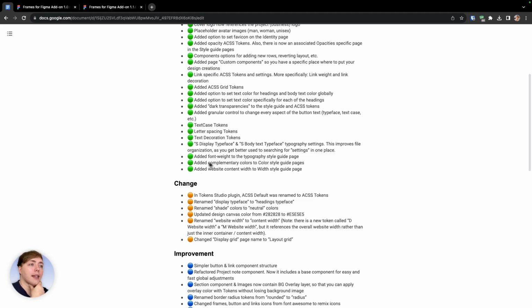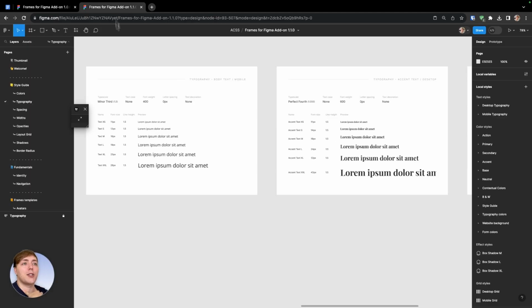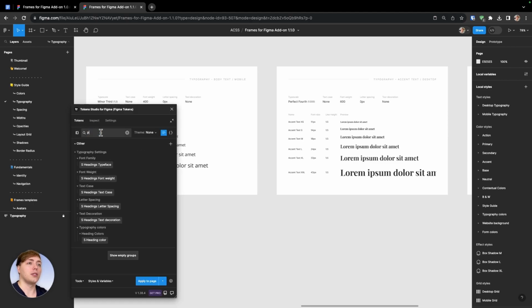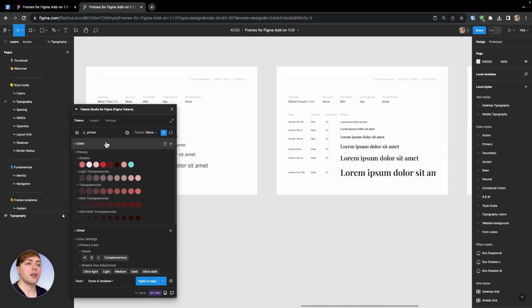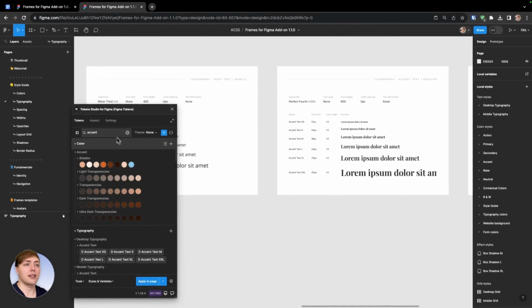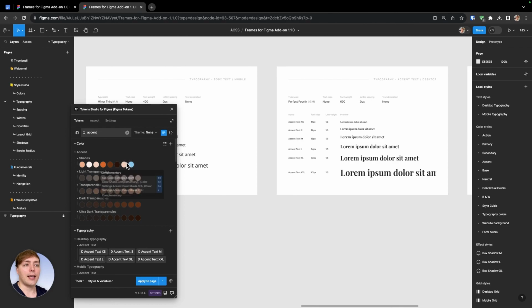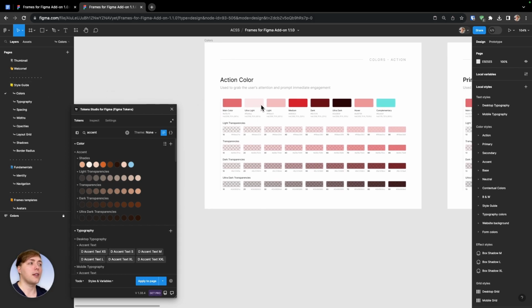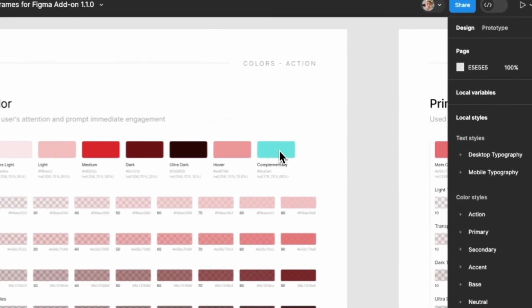And we have added complementary colors. I already showed you a sneak peek of it, but for example, if you go to the primary color, you can see we have a complementary color. Or when you choose accent color, at the end of it you can see we have a complementary color. And also when you go to the style guide colors page, you can see we have a complementary color here as well.